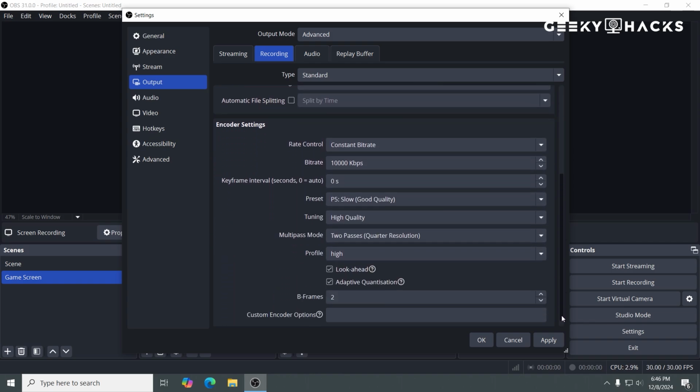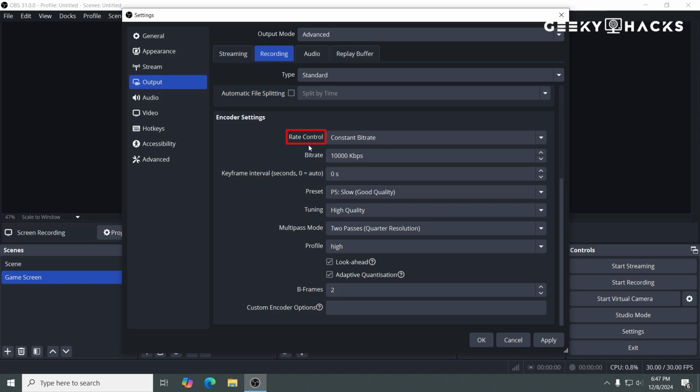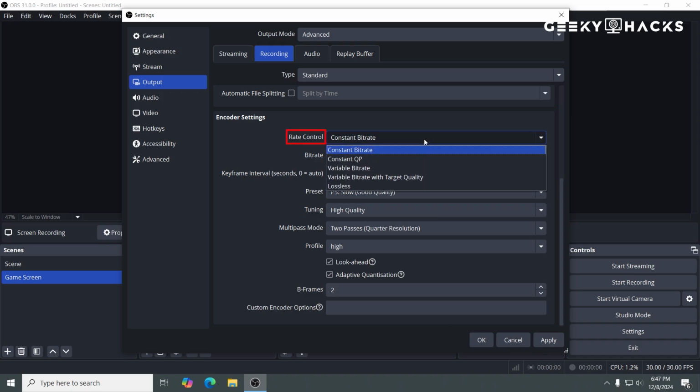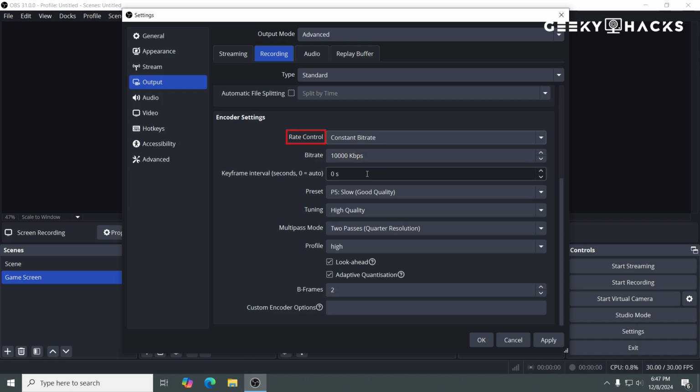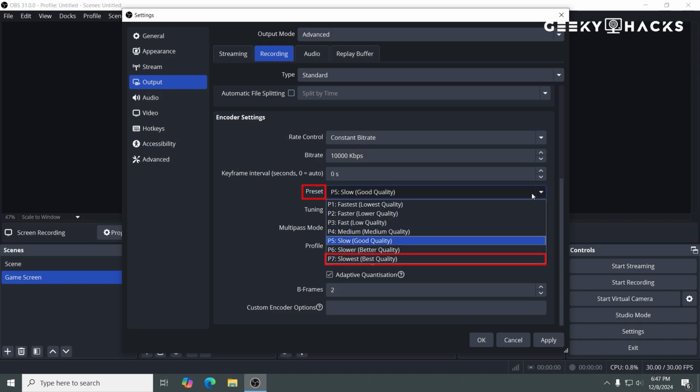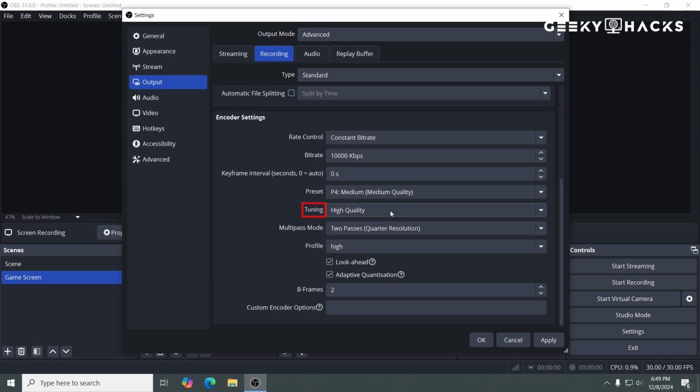Set the bitrate and quality. Under Rate Control, select CBR, Constant Bitrate, for consistent quality. Preset. Use P7 for the best quality. P4 is a good compromise for most setups. Tuning. Choose high quality for detailed recordings. Profile. Select High for modern platforms, or Main if you need compatibility with older devices. These settings let you fine-tune your recordings and streams for the perfect balance of quality, performance, and compatibility.